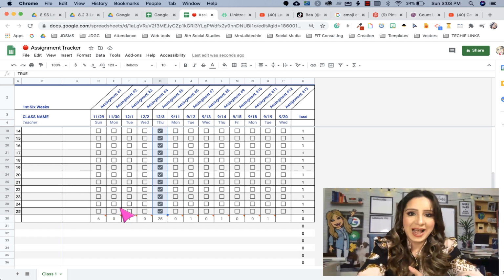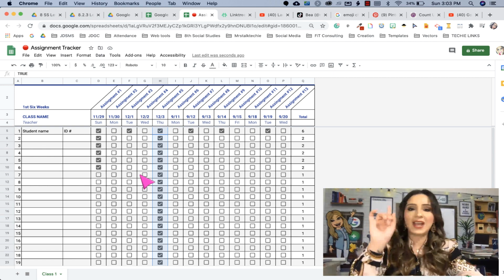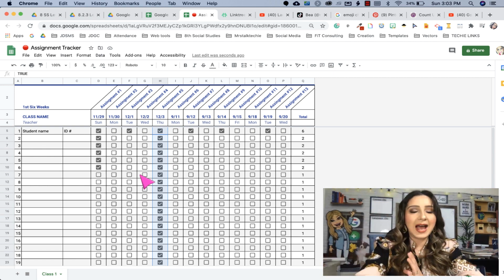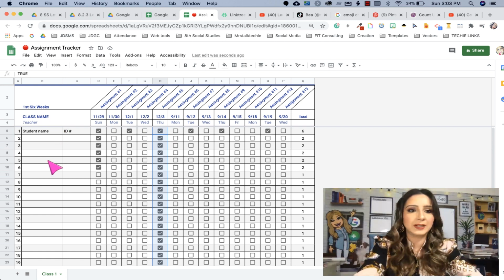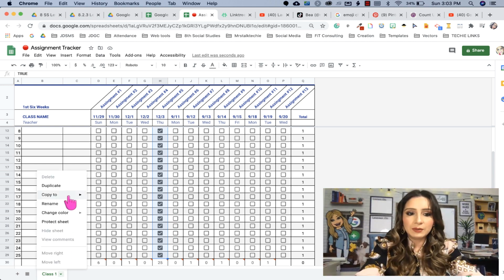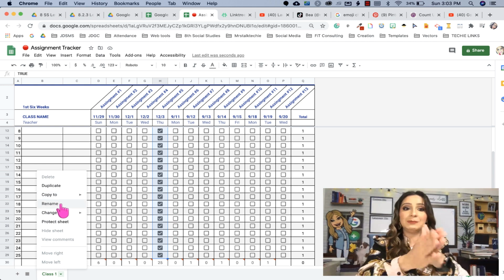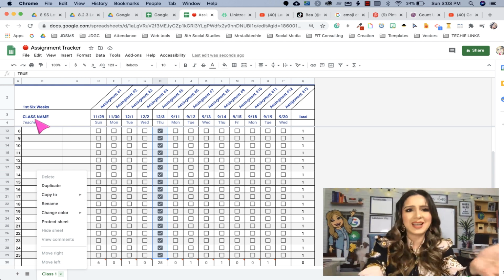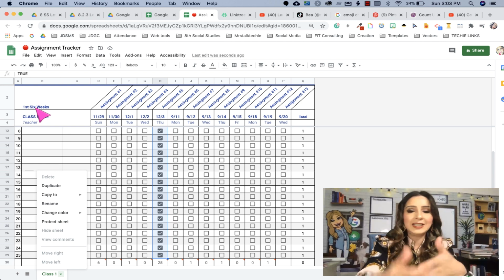So one thing I would recommend, if you just have one class, I would recommend, of course, you'd name this class your regular class, right? And then after you complete just the names, I would then recommend going down here to the tab and then either renaming it. Are you going to be keeping these as 6 weeks? I put first 6 weeks here. It's totally up to you.